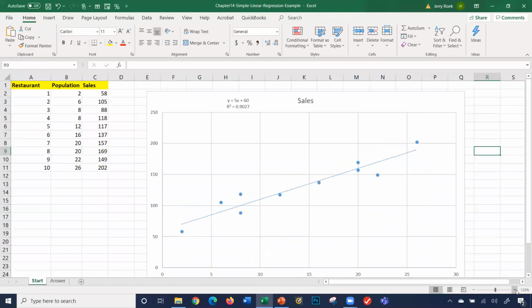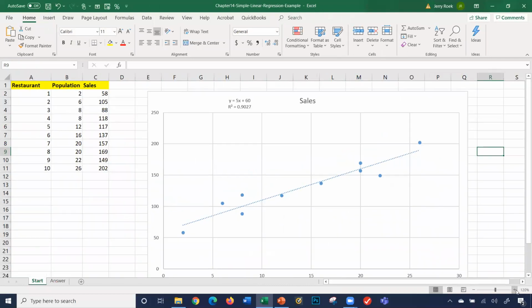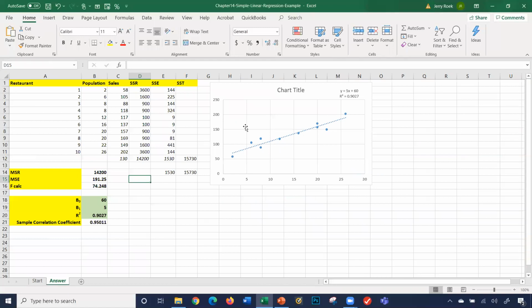Let me zoom in. And you can see here what it's giving us is the predicted value chart. It's giving us the formula. So it says here 5x plus 60. So 5x is our slope and 60 is our intercept. So any x value I input, I multiply by 5 and add 60, that will give me my predicted y value, okay? And this tab here gives me, again, the chart and some more data, the MSR, the MSE, the F-calc, and then obviously the correlation.